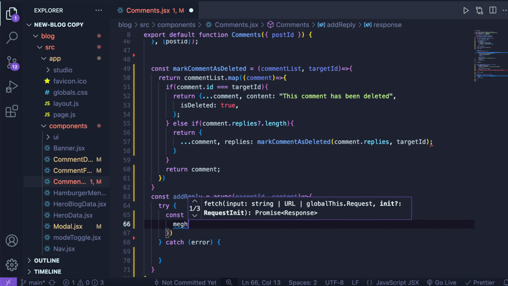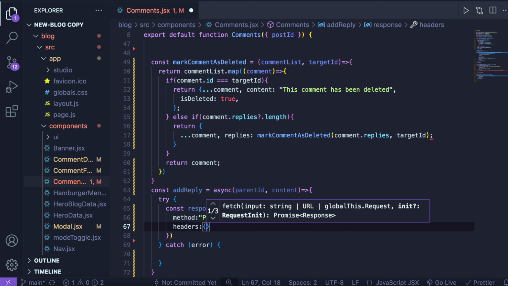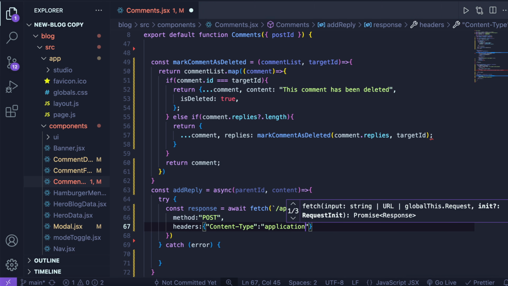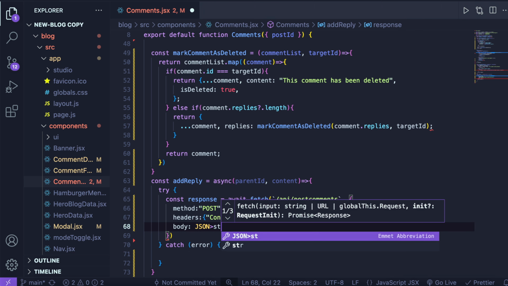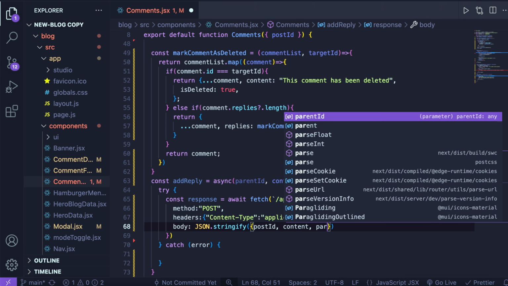And here we're going to say method is going to be POST, headers is going to be Content-Type, which is going to be application/json. Body here is going to be JSON.stringify, postID, content, parentID.